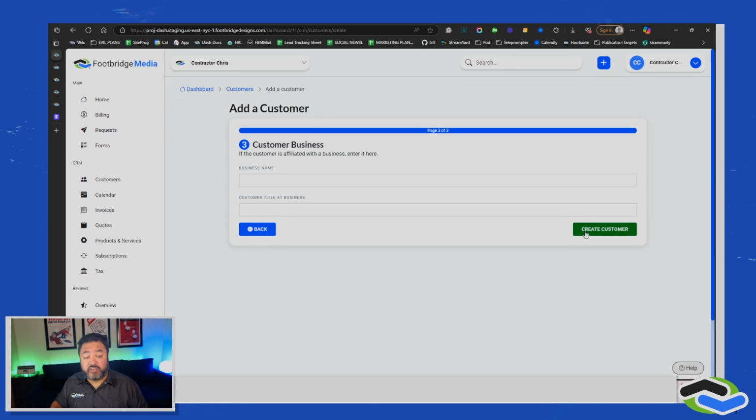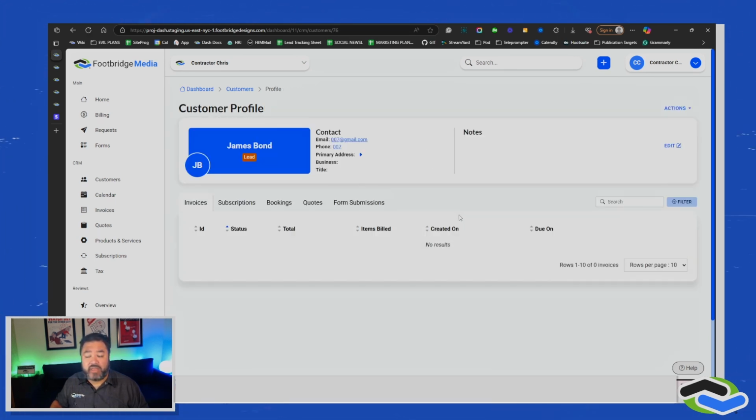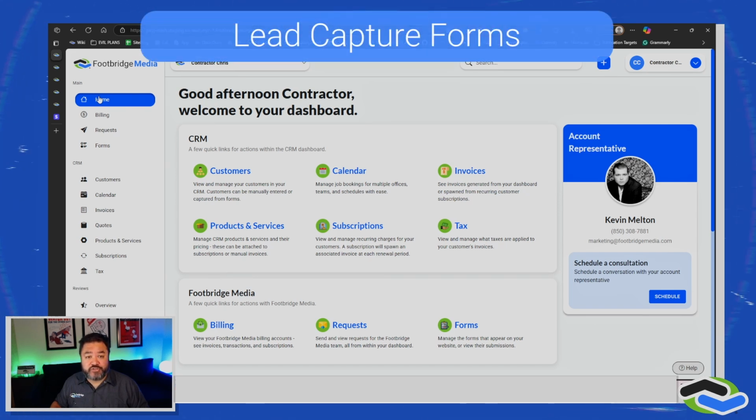Once we've populated the customer's information here, we can just click the green Create Customer button. And there we go. Now we have a brand new customer added to our customer list. Any new subscriptions, bookings, quotes will be all tracked within this part of the profile. Now, another way that we can add customers into our CRM, into our Footbridge dashboard, is through our lead capture forms. We can create custom web forms right here on the website.